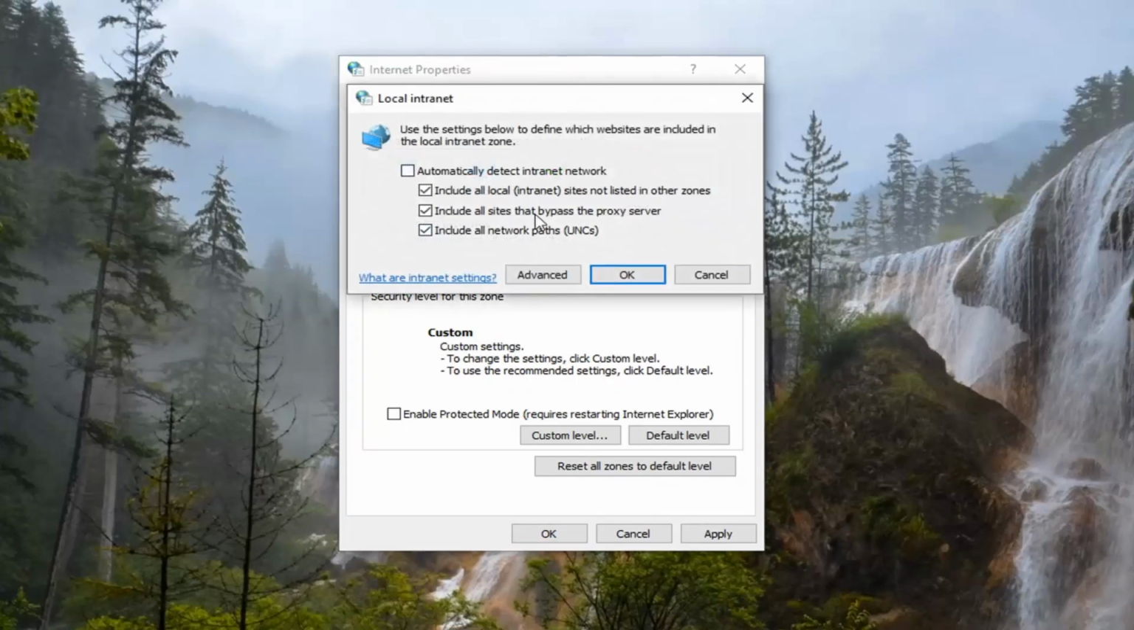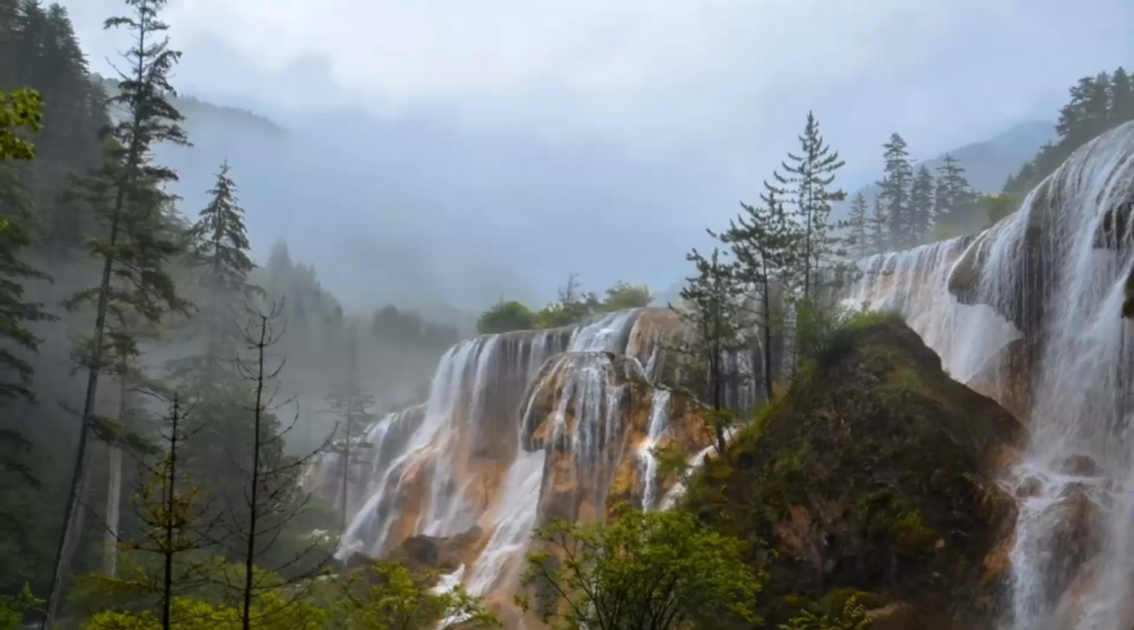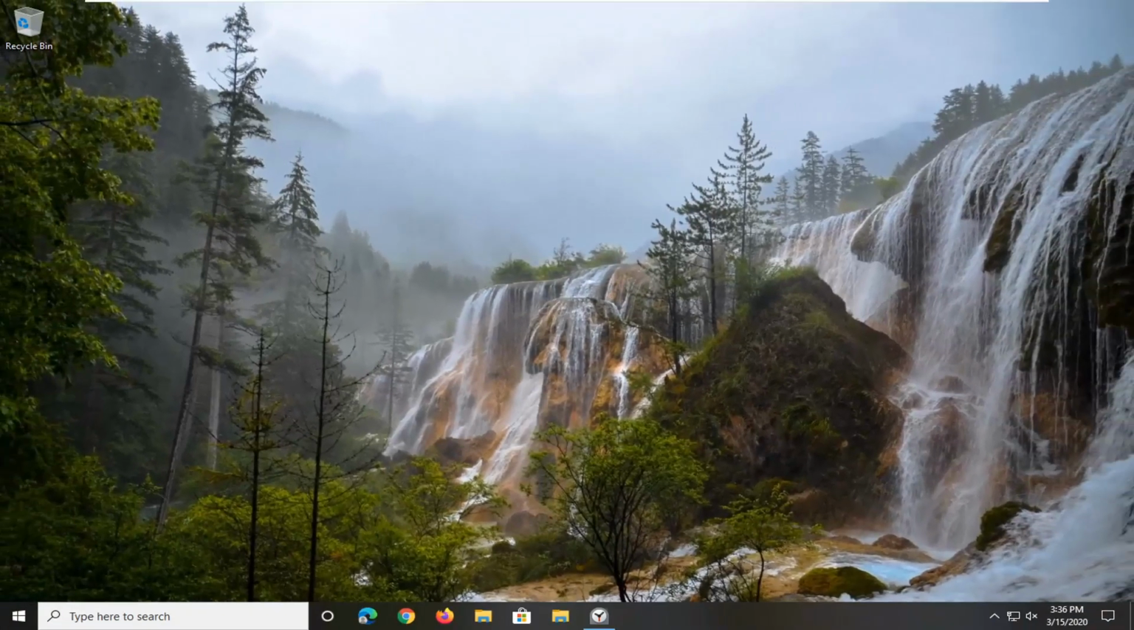sites. You need to make sure you uncheck the first two options here underneath where it says automatically detect intranet network. You want to uncheck where it says include all local sites not listed in other zones, as well as include all sites that bypass the proxy server. And once that's done, go ahead and select OK to save that. And now select apply and OK. So I'd recommend going ahead and seeing if that has resolved the problem.